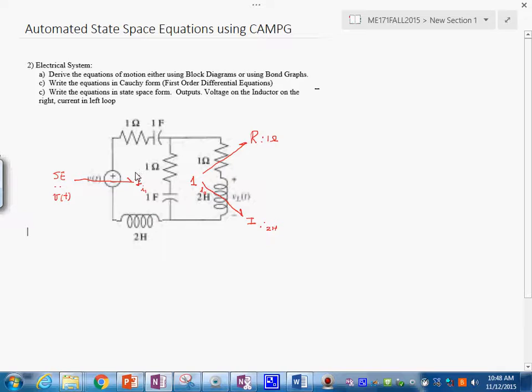Attach here this resistor. I am going to say this is the resistive element with value 1 ohm. And then you have this capacitor, which is a C element with value 1 farad. So we are done with the elements that are attached to the one junction. Oh, we're missing one. See here? There's another I element over here, which has value 2 henries.